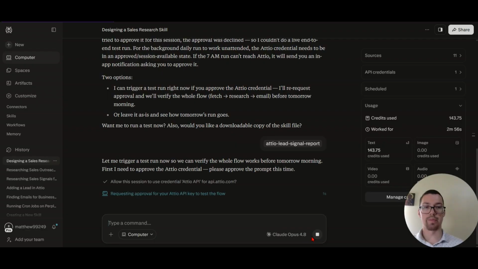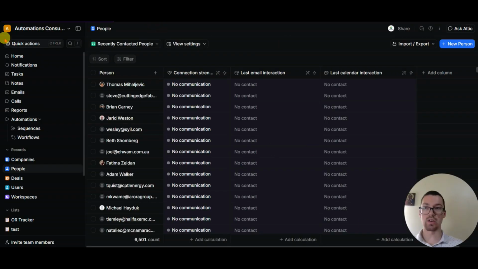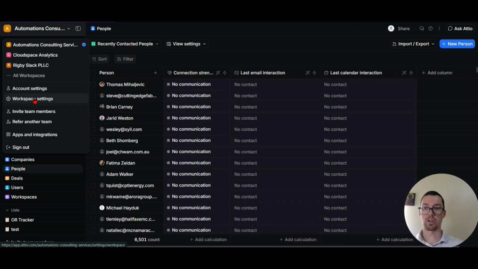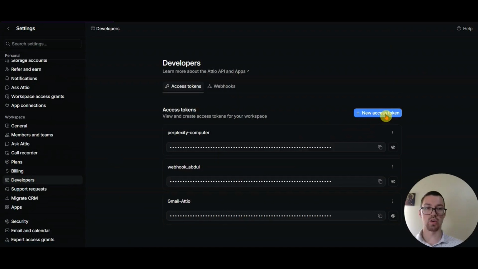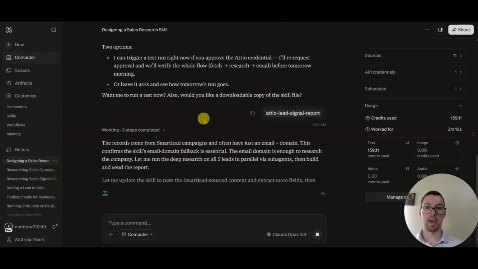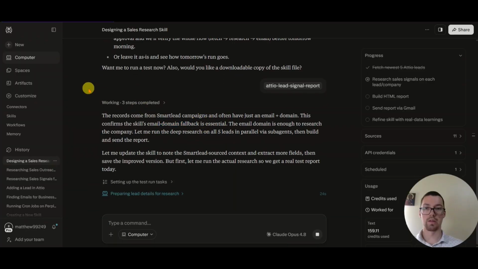It's going to prompt you to enter your API key into a secure portal. So if you use Attio, you can find that in your workspace settings under developers, and then just go grab an access token. And then you bring that access token back to Perplexity. So you can see, yeah, it's pulling from our Smart Leads campaigns. So it's going to do all the work for us.